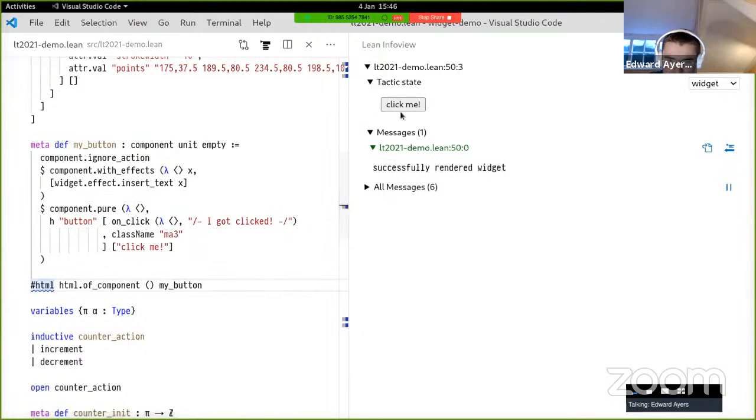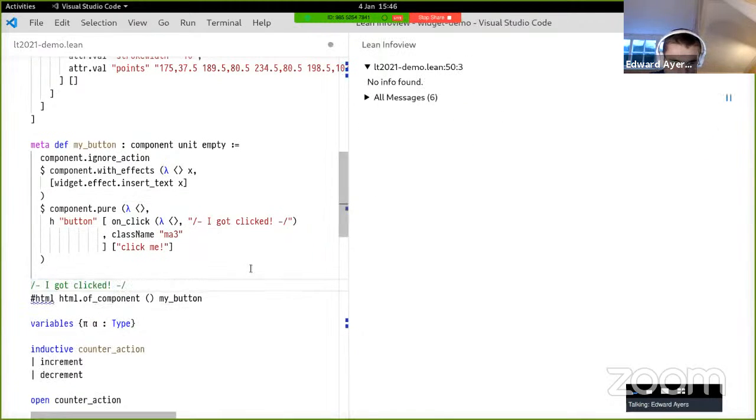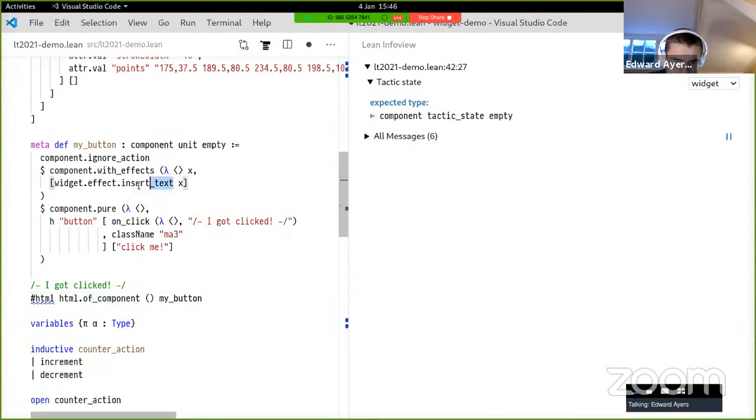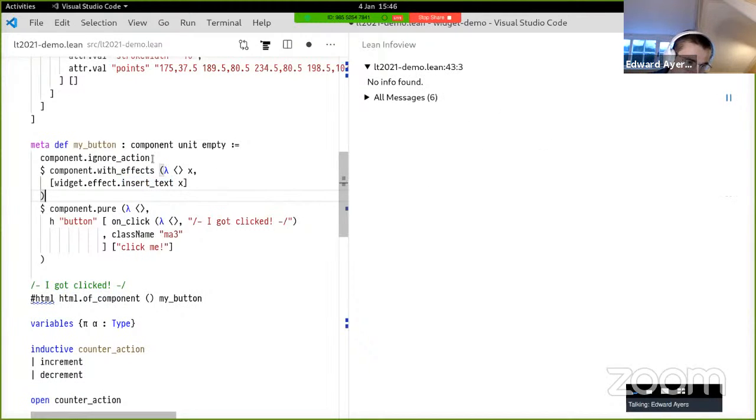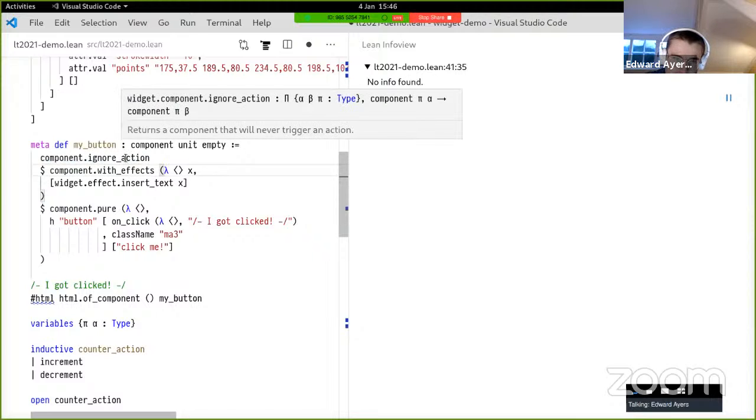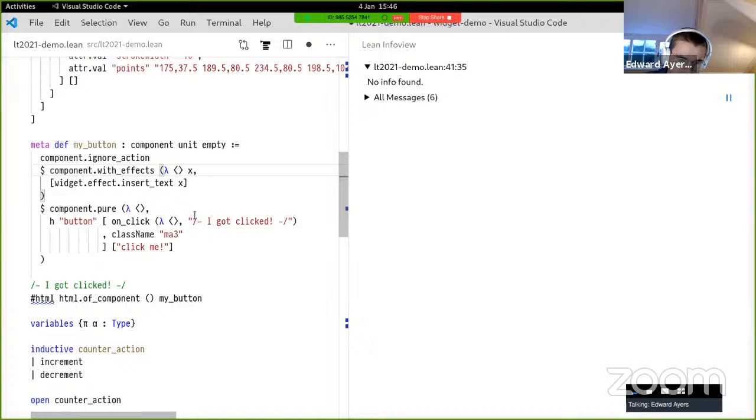And so finally, if I click me, it does that because VS Code knows how to deal with these insert text events. And then finally, there's this ignore action thing, which just converts. You can see what it does. It just says, throw away all of the events. So after this event has been fired, it just gets ignored after that.